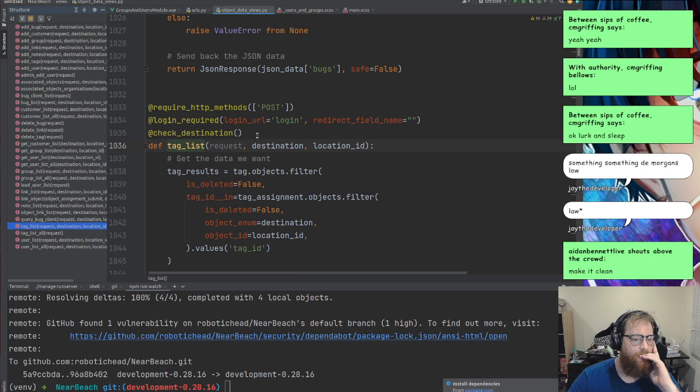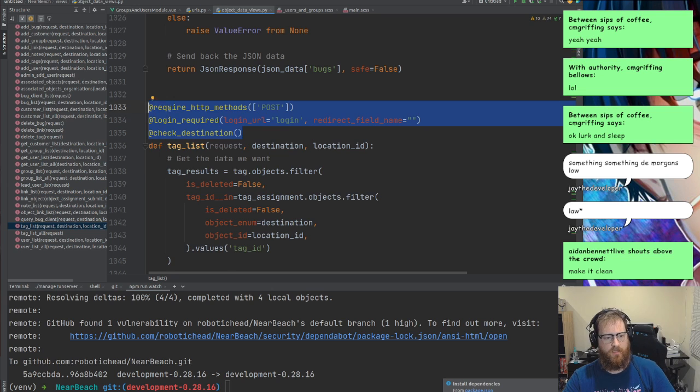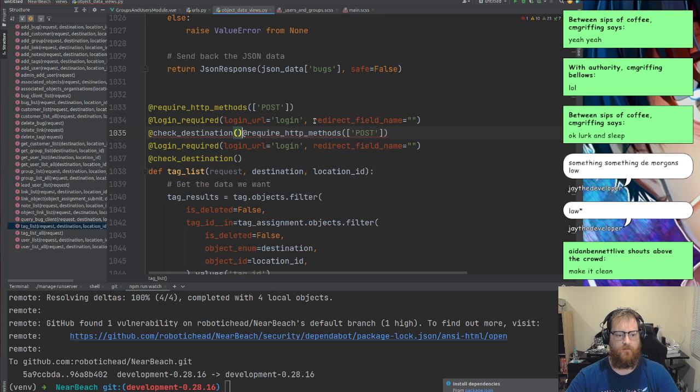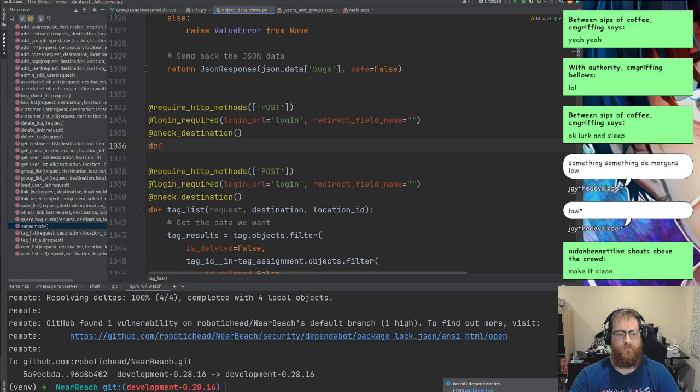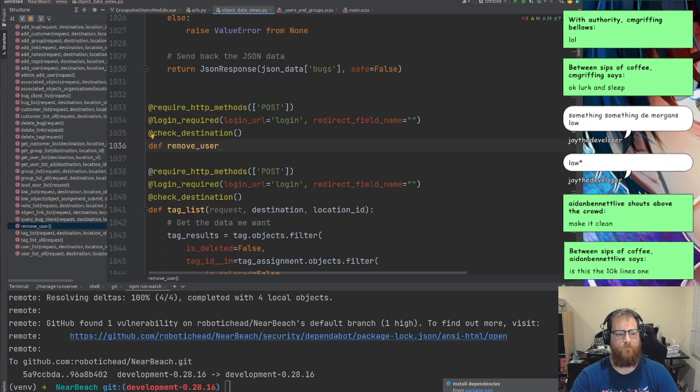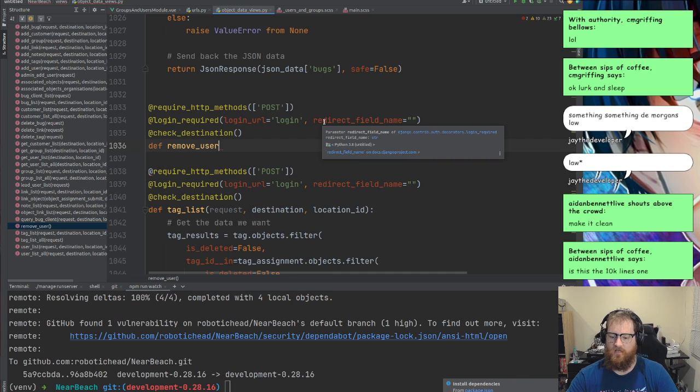So first things first, I am duplicating these. Def check destination, we do need it. Make it clean. Is this the 10,000?